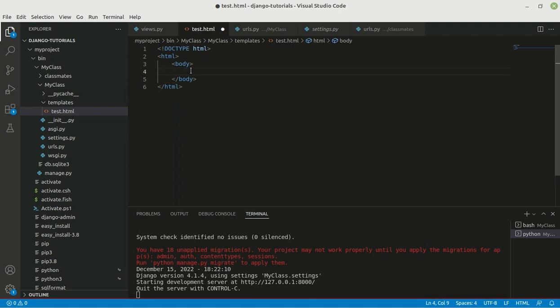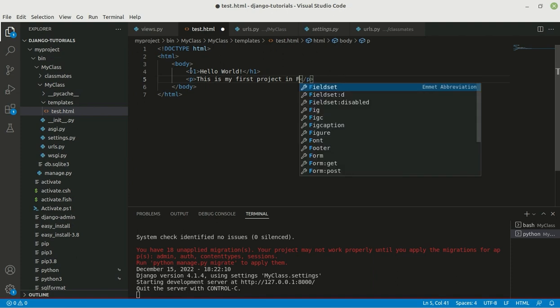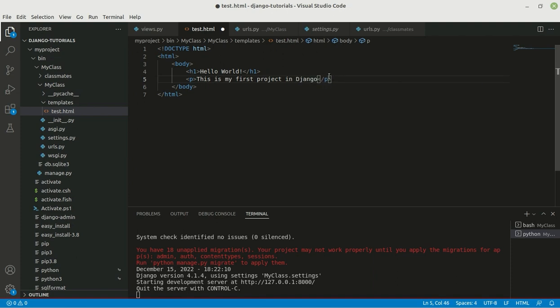Now in here we can write whatever we want. So for example, I can add a tag for h1 and also close it. So here I can write hello world another time, but this time inside of our HTML file. And then I can write a p tag over here, and then I'm going to close this p tag. I can write, this is my first project in Django. And okay, that's it. So we've created a file called test.html inside of our templates.